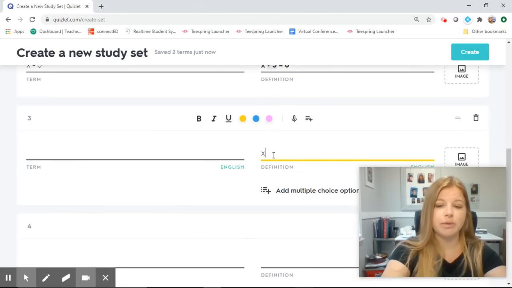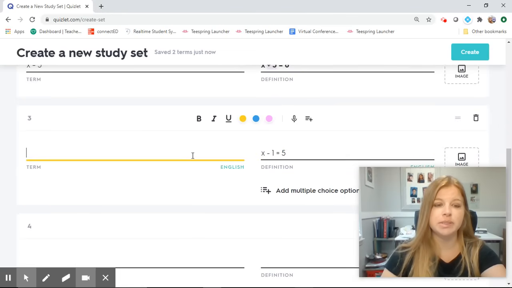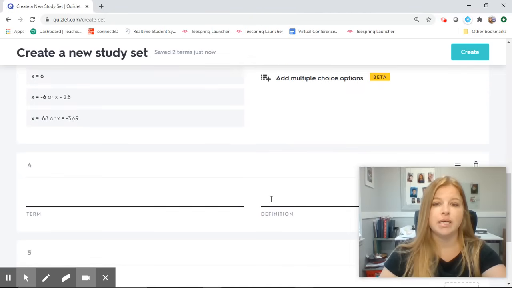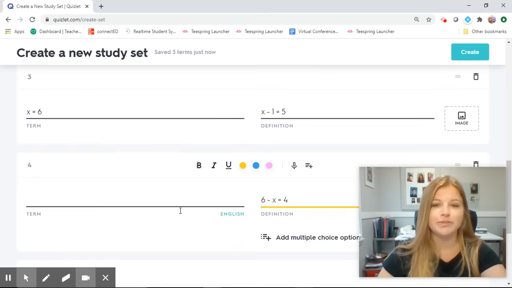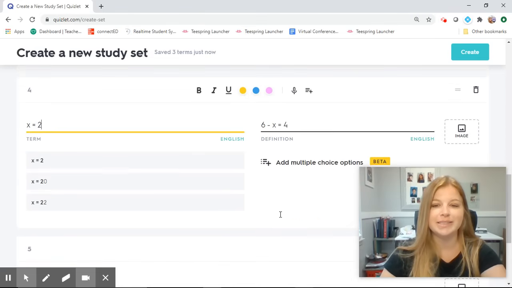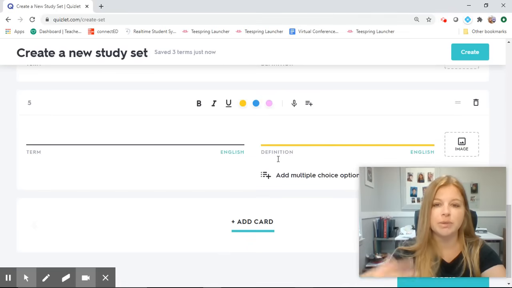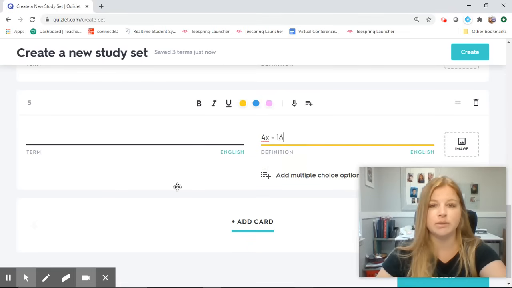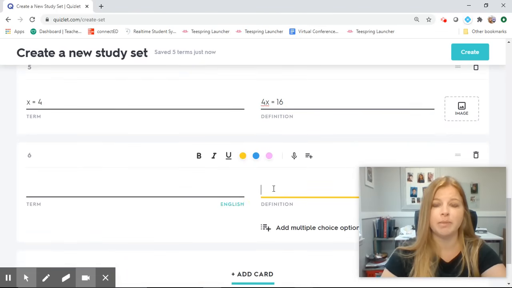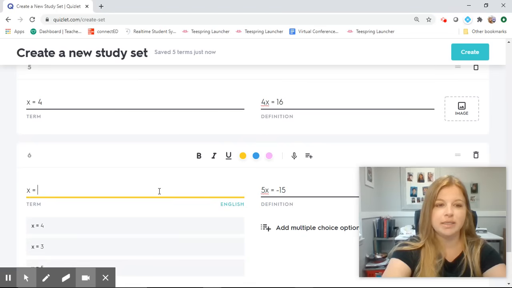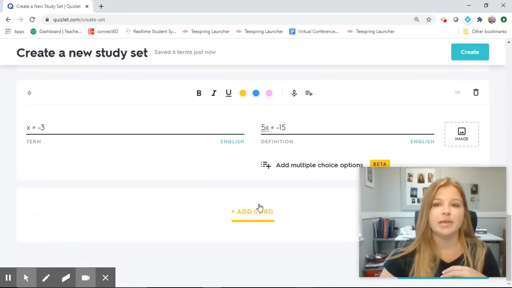But here's what I want to do right now. I want to show you how quickly I can type in some problems. So x equals 6. Okay, x equals, let's do 6 minus x equals 4. You can see I'm just making some really silly, simple problems just because I want to show you what's about to happen. 4x equals 16, x equals 4. So you can see I keep typing in the problem on the right. Let's see, 5x equals negative 15, x equals negative 3. Add card.